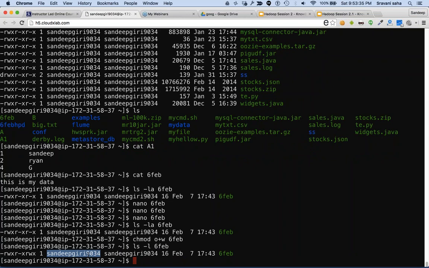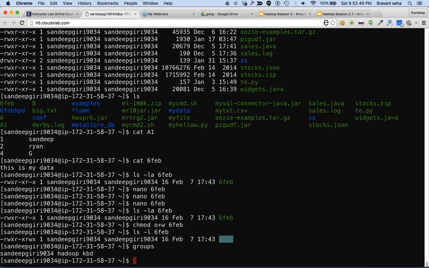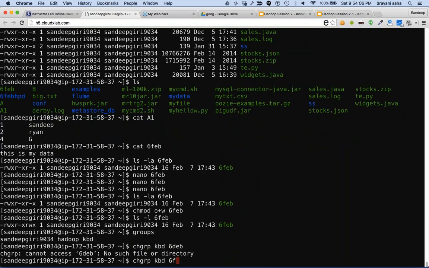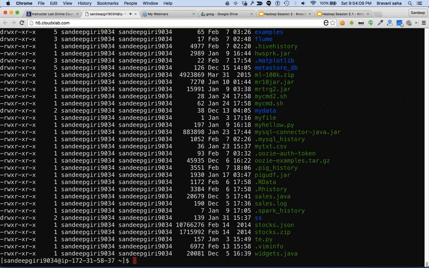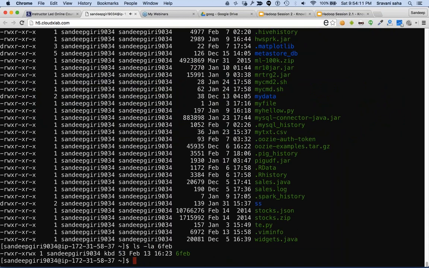But sometimes you may want to have different permissions. Let's say I want to change the group of this file to all the people who are part of the Hadoop group, or KBD group. I say that only the people from the KBD group can edit this file. So what I do is change group to KBD for the file called 6fab. Okay, now you see what is the group of 6fab? It's KBD.